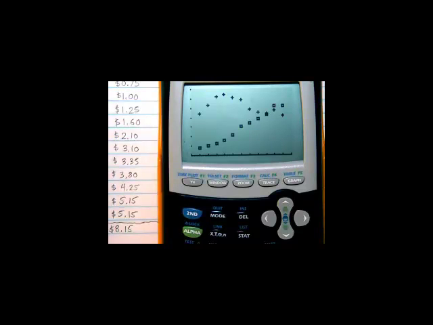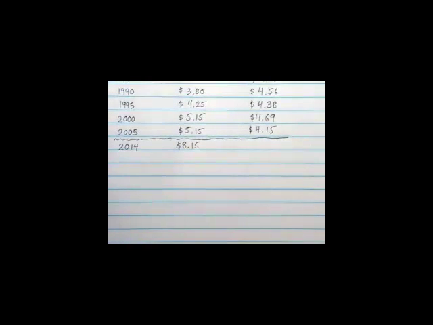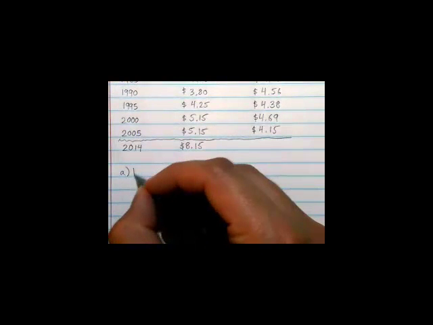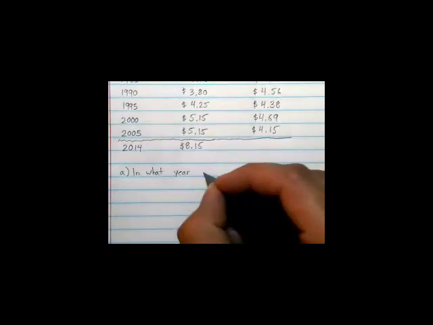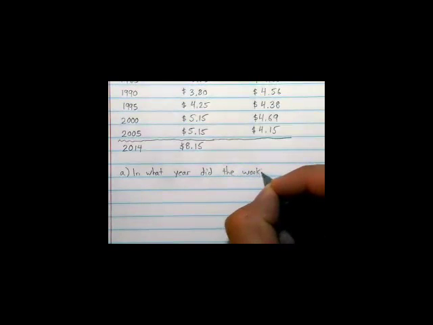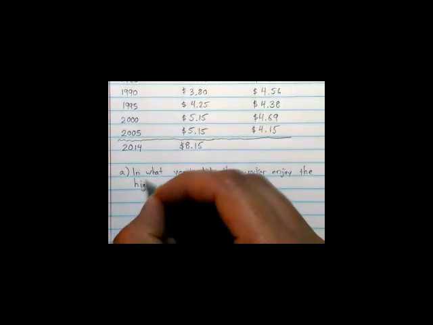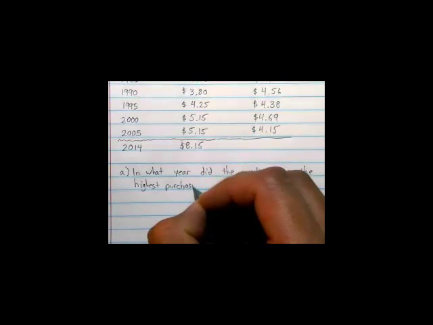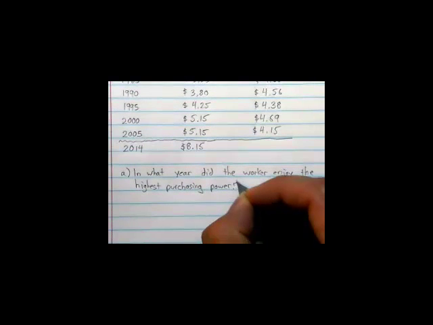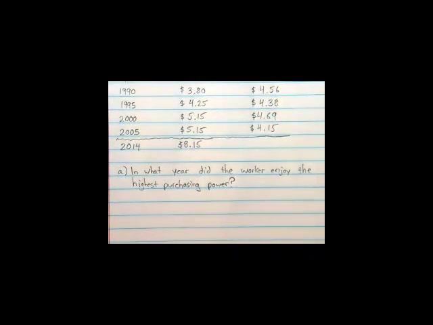So looking at the graphs, let's see if we can answer some questions. I'm going to remove the calculator from up here, but be looking at your own as we move ahead and see if you can answer these questions. So the first one is, in what year did the worker enjoy the highest purchasing power? Now that one you might be able to just get off the table too. This one is kind of an easy question that way. But what year was it? When was the purchasing power the best? 1970. Mm-hmm.